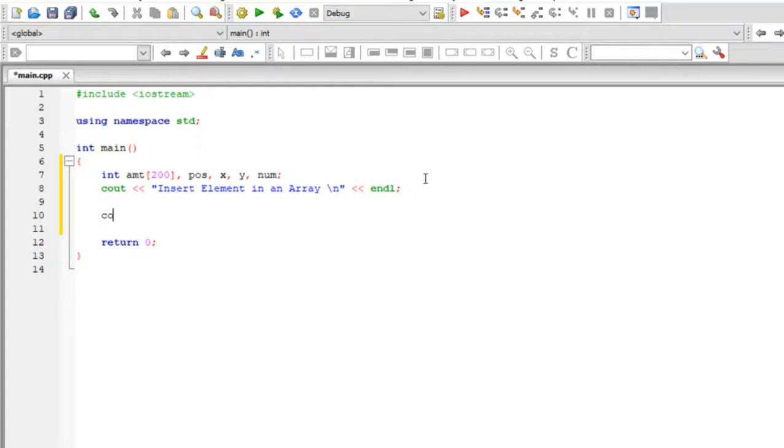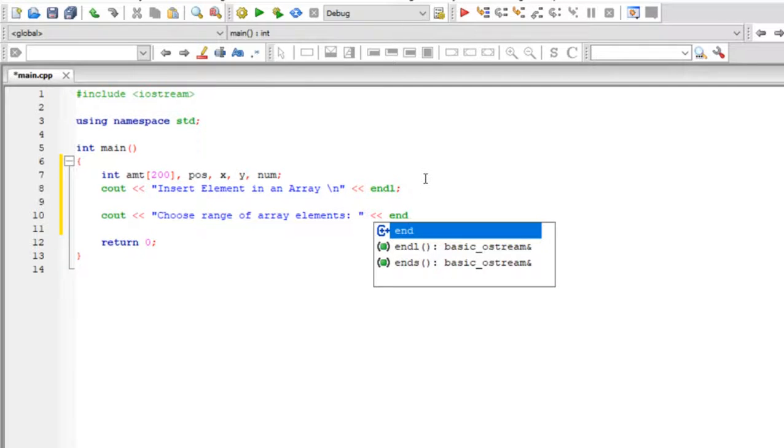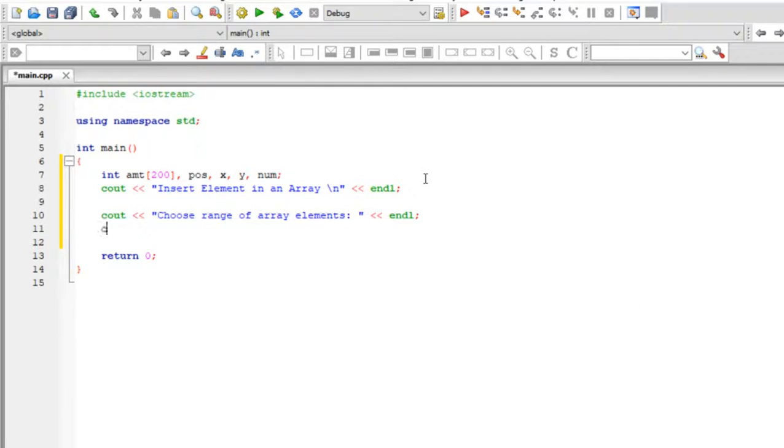So I'll say cout, choose range of array elements, and then end that. Then go ahead and save that right inside x, and place a semicolon at the end.